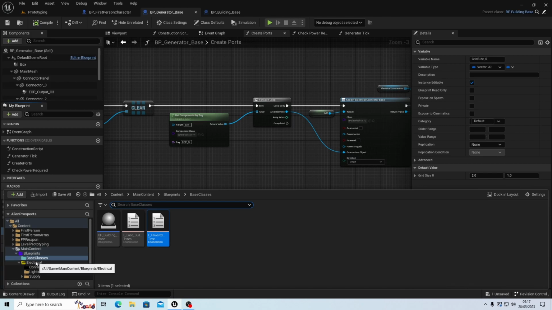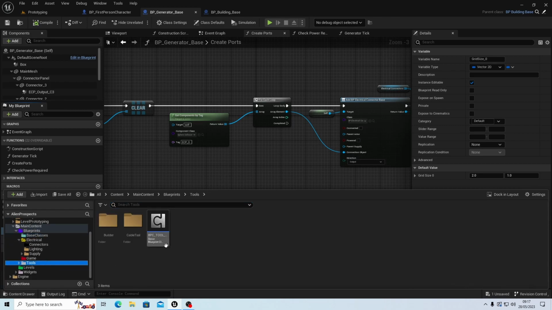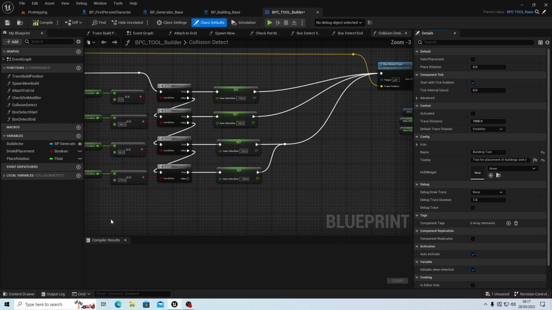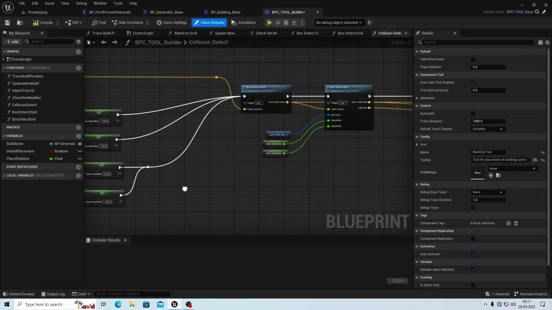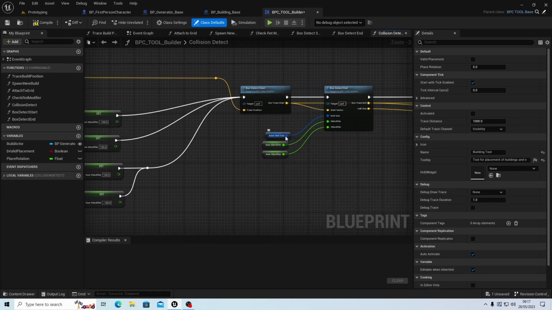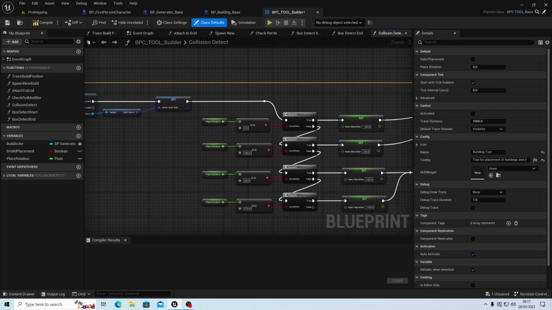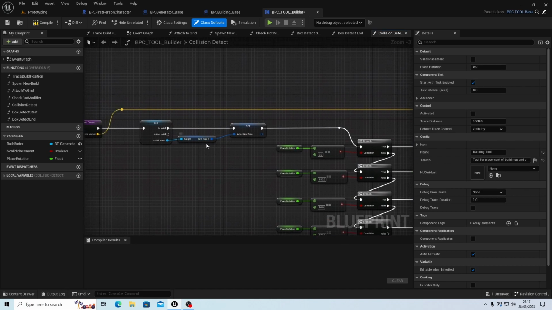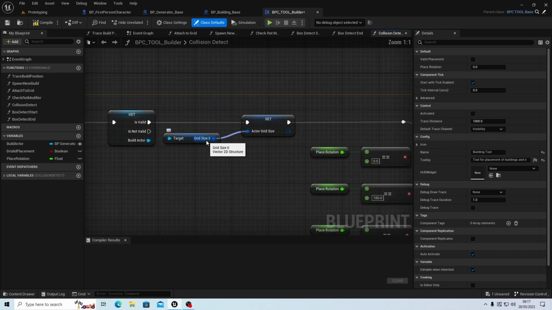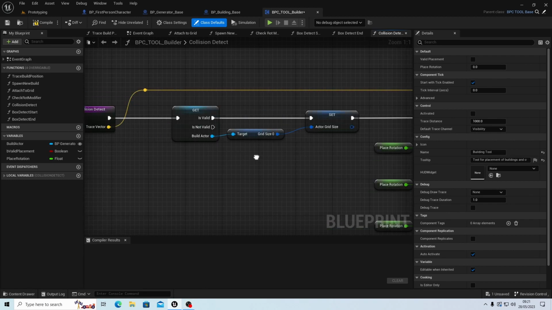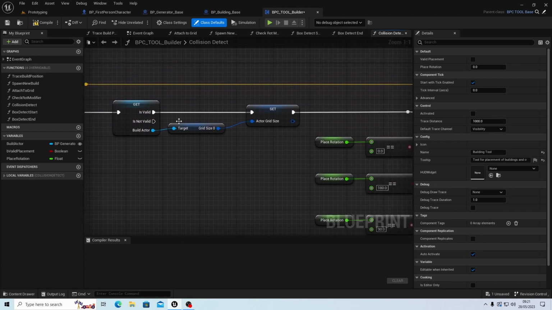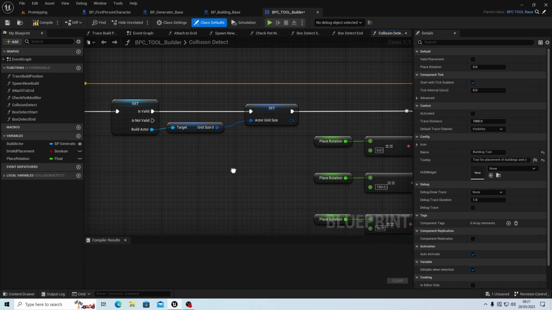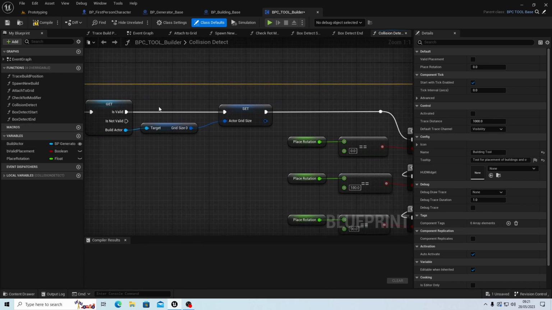So, tools, builder, building tool. So there we go, accept grid size. Now that should be getting its information for, oh, it's changed it to grid 0. Okay, so we would have to relink that. So this is why we need to have done this so early on, because otherwise we could start messing up all these buildings before we've got chance to use them.